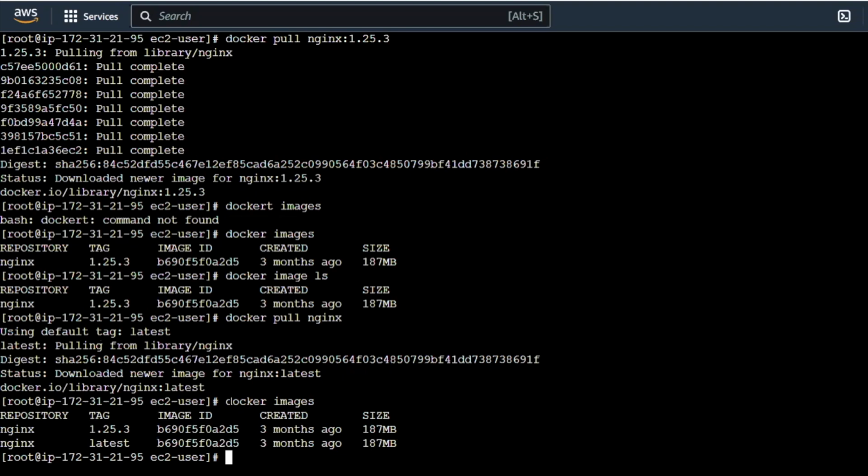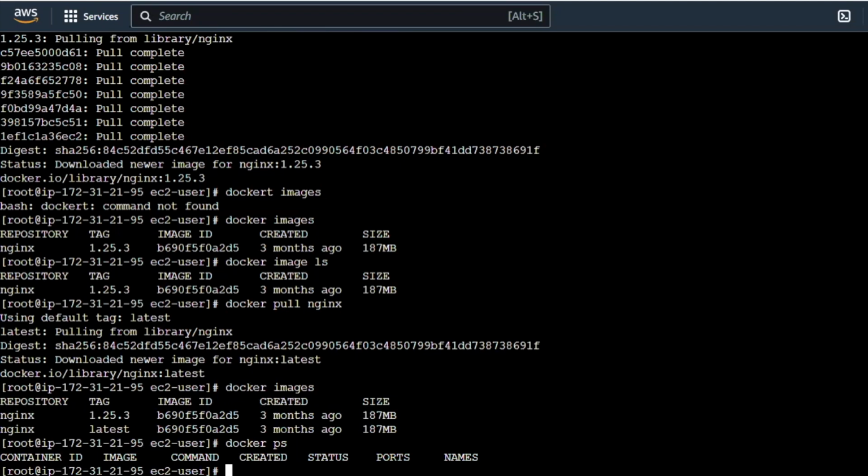Now let's try to run this image and create a container. Okay, before even doing that, let me show you one more command. I'll execute docker ps, and this will list all the containers that are running in my system. Currently, I do not have a running container. That is why it is not showing anything. Now let's run the first container. For that, I will use docker run and then nginx 1.25.3.